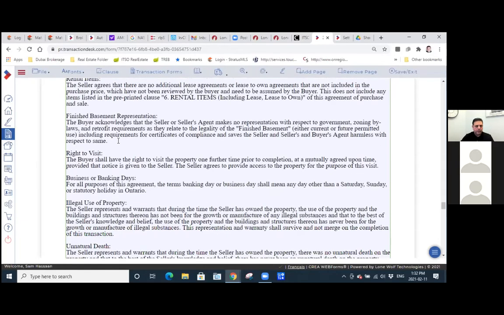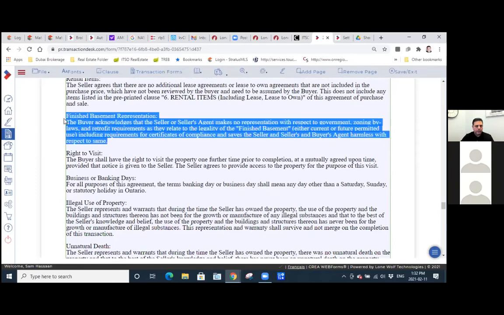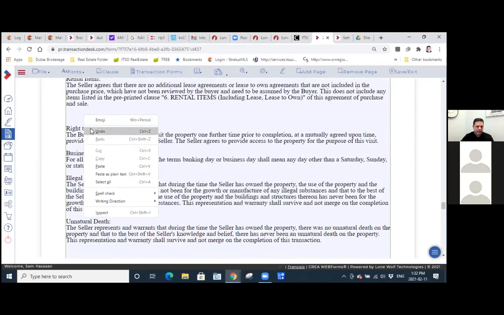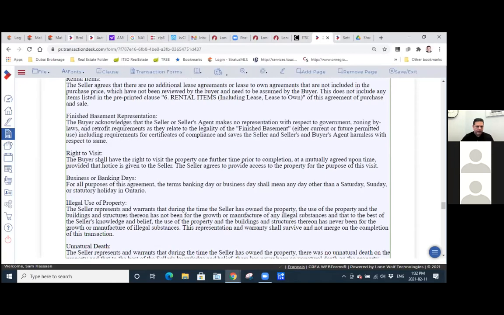The finished basement. Now let's just say hypothetically the home you're putting an offer on doesn't have a finished basement. You highlight this clause, and then just push the backspace, or you can cut it, right? Either way, you get rid of it, and then you could resize your clauses, or respace your clauses, I should say. I'll put it back in there just for the sake of this.